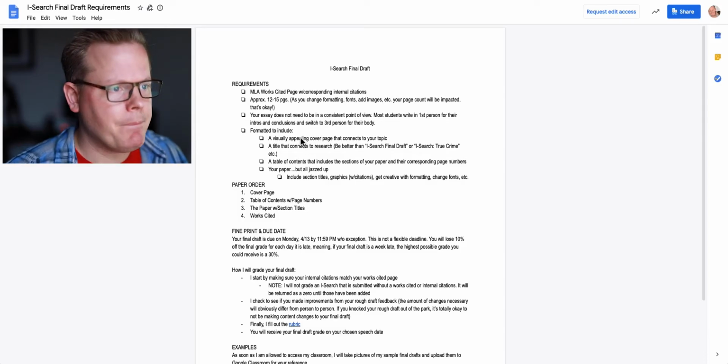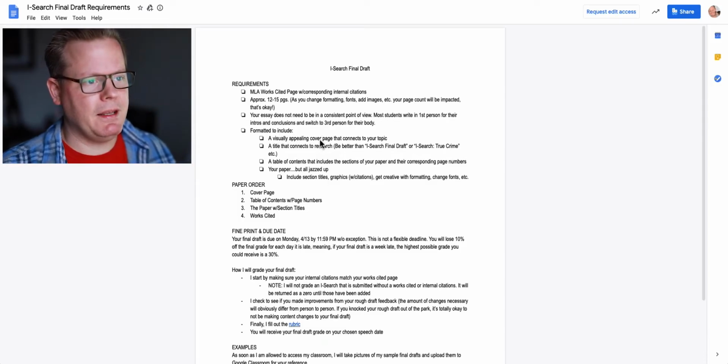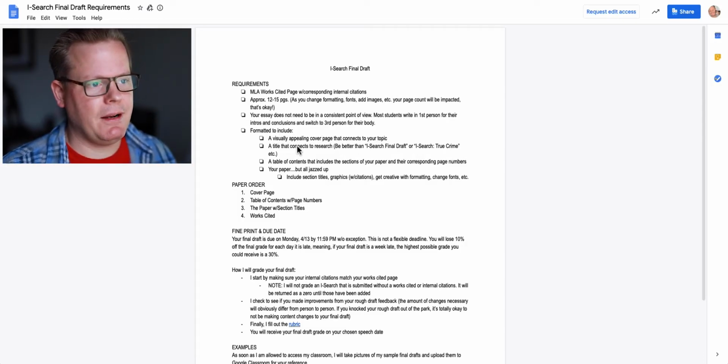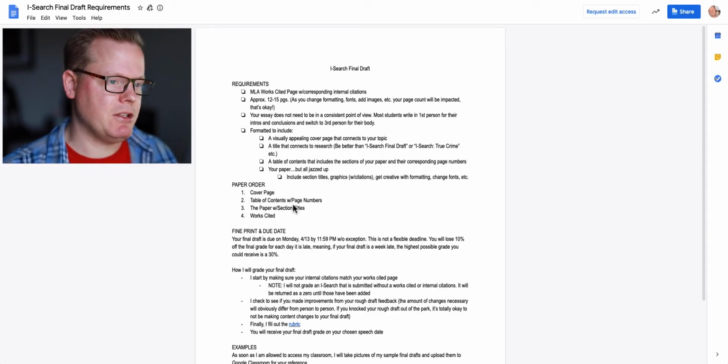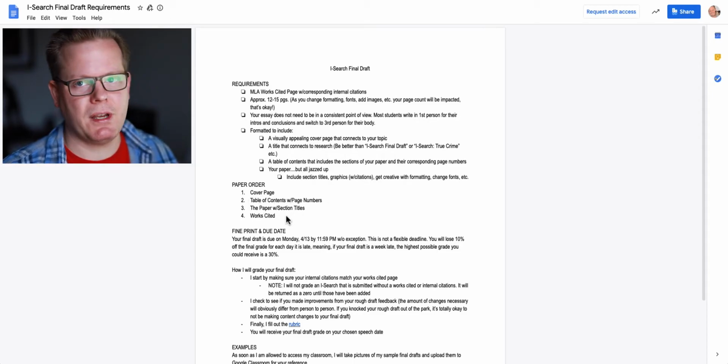That's cool. Okay, formatted to include a visually appealing cover page that connects to your topic, a title that connects to your research, better than ISearch Final Draft or ISearch True Crime. Like, you can be creative. Have fun. A table of contents that includes the sections of your paper and their corresponding page numbers, your paper but all jazzed up. And then your paper order should be your cover page followed by your table of contents with page numbers, the paper with section titles, and the works cited.